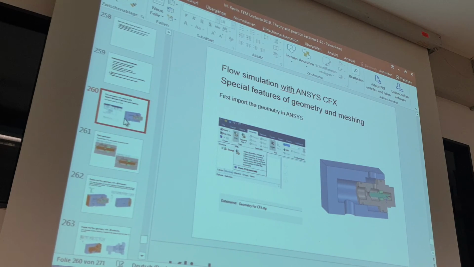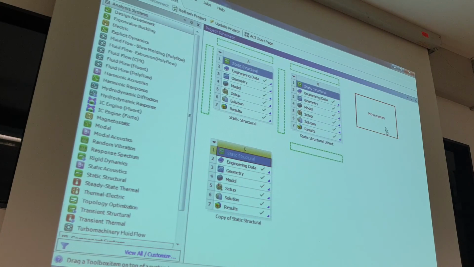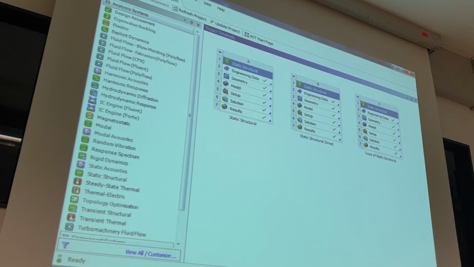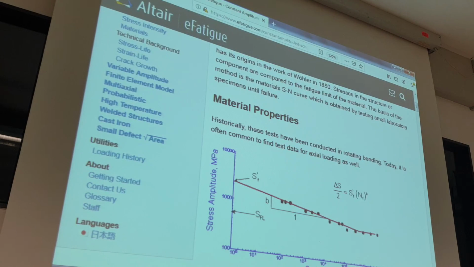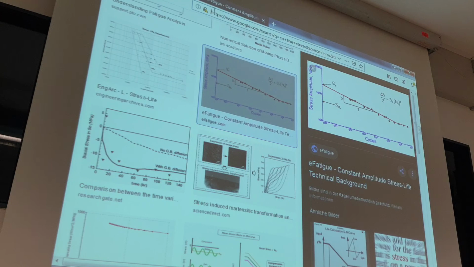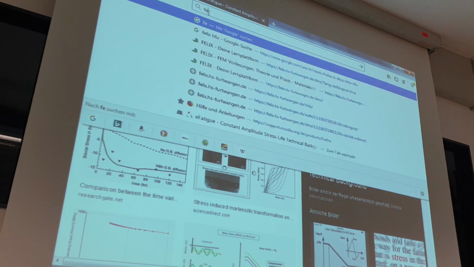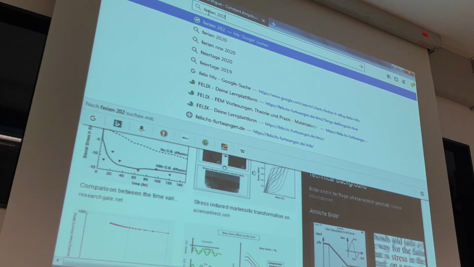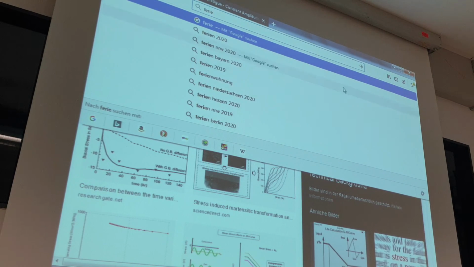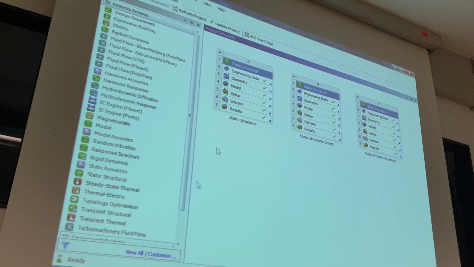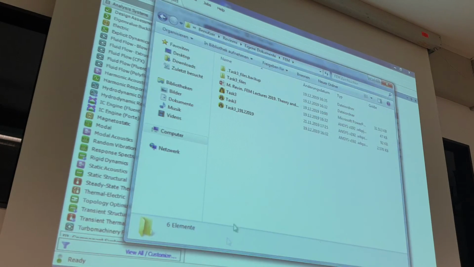Okay, please save in Felix. In Felix you can find a file, geometry for flow simulation. It's called something like CFD. And we need to create first the geometry for our simulation.